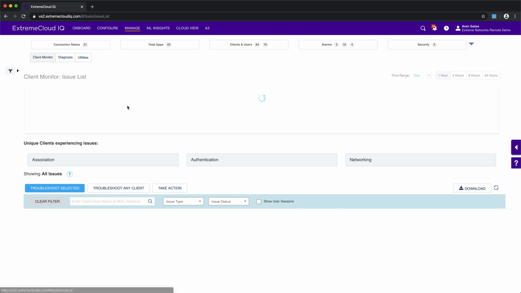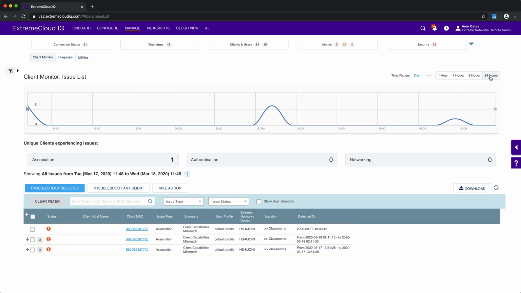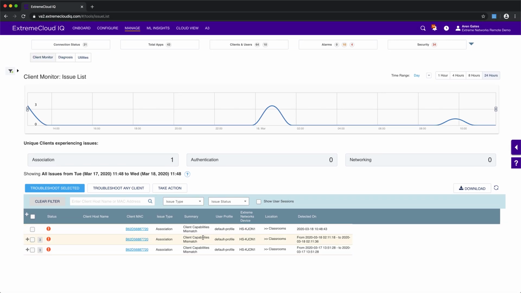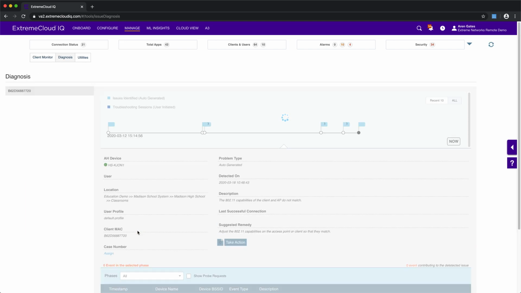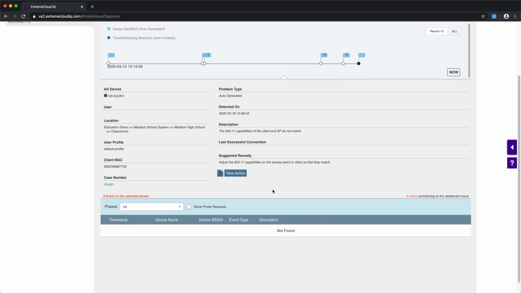One is under Manage and Tools, Client Monitor, which I mentioned in the webinar earlier. This is a really great way to troubleshoot any clients that are having issues on your network. So if I click on a client MAC address, for example, I can see that the description of the problem is the 802.11 capabilities of the client and AP don't match. What's the remedy? Adjust the 802.11 capabilities on the access point or client so they match. This one's a pretty basic one.